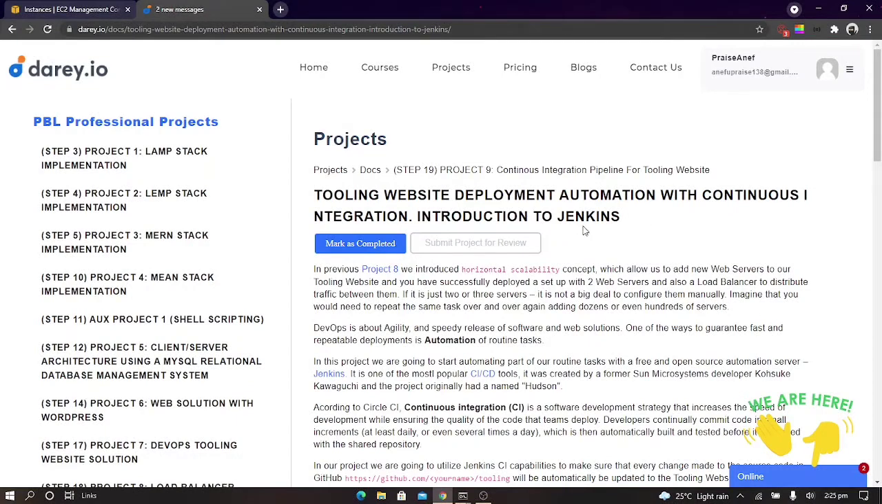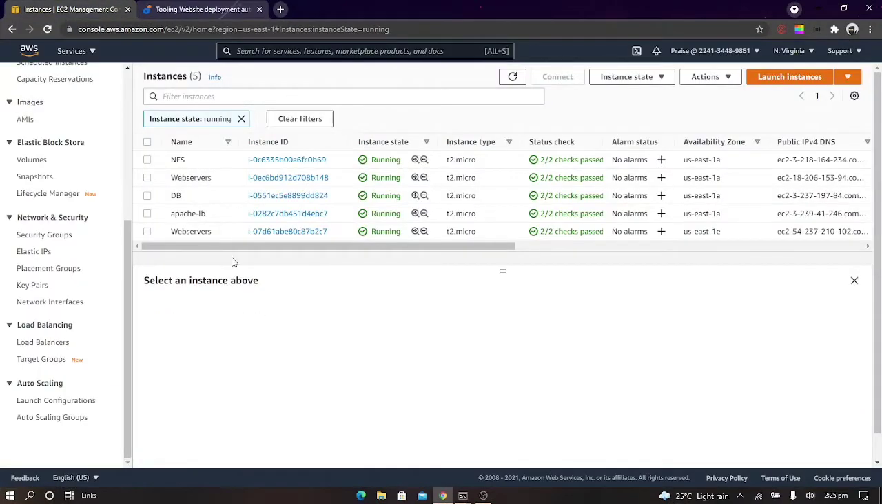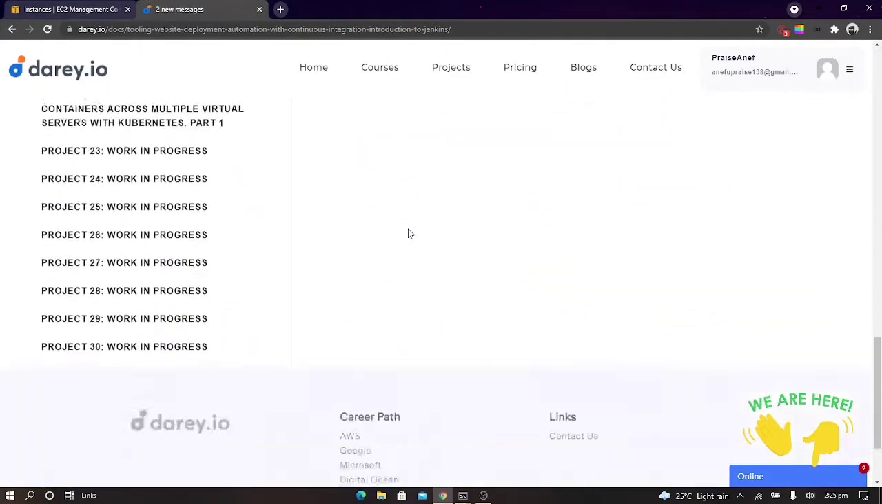Hello guys, so today we're working on project 9, Darey.io project 9 implementation: tooling website deployment automation with continuous integration, introduction to Jenkins. This is the servers you should have from project 8. Now we'll dive into solving project 9.